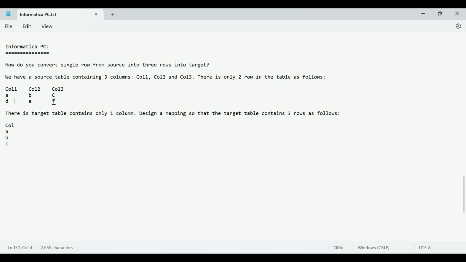In this scenario, we have two rows in the source, right? So let's add D, E, and F. So six rows. The interviewer will ask to design a mapping to convert these rows into a single column. Please watch this video till the end so that you will get a clear idea how you can design a mapping for this particular question.